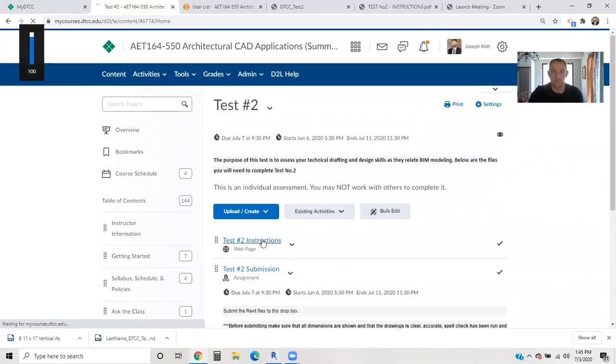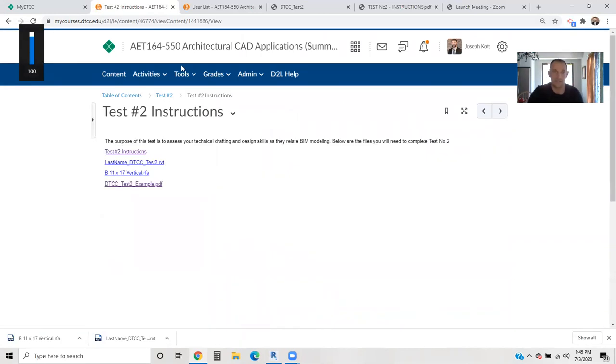First thing is click on the instructions link, and there are 4 links within it. One is to download the file. This is the file you need to download. And this is one of the families, the sheet layout, 11 by 17 Arch B vertical sheet layout, and that's a family you also download. I've already downloaded those files. You can see those down here.